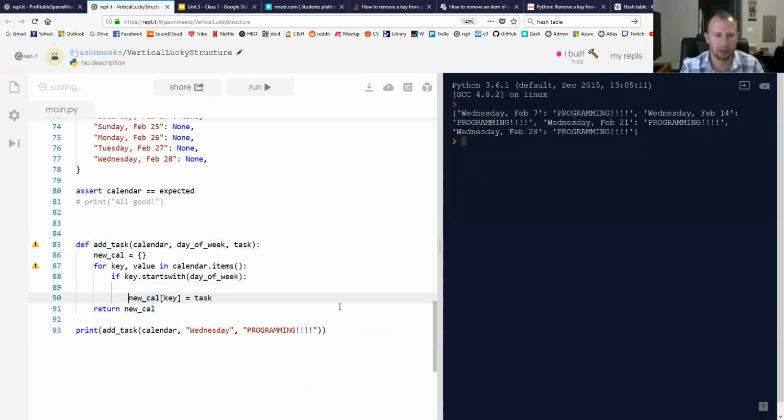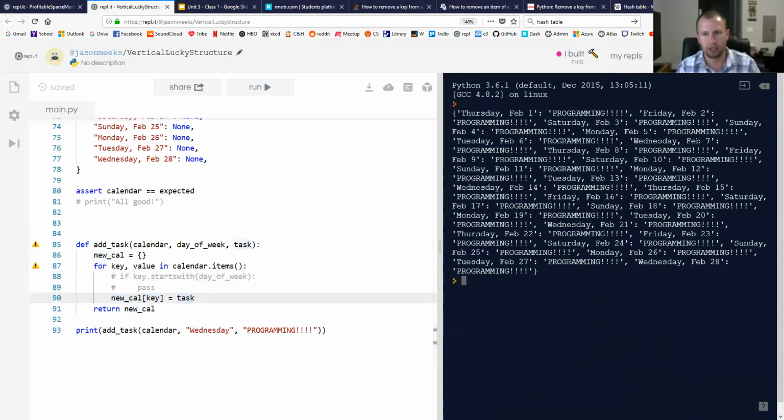So I'm just going to move this here. What I've done is made this function so it's not doing anything right now. If I do this, we're creating a new calendar. We're looping over the key value pair in our old calendar that we're getting the data from, and I'm just saying the new calendar at key equals task. All right, so if I print this, now every day is programming, and you guys have no lives anymore, right? So it's not exactly where we want it to be.